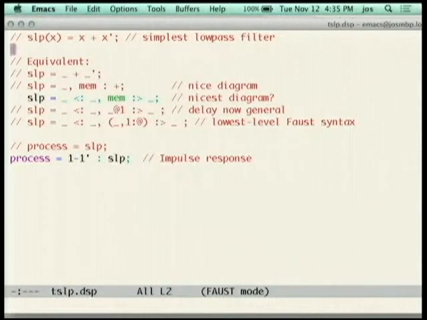So, how many people know Faust, functional audio stream language? Well, good. It's nice to have either all know it or all don't know it. That's ideal. I love this language. It's really great. And here's an example for our simplest low-pass filter, our good friend.